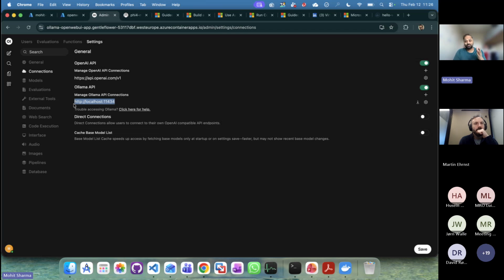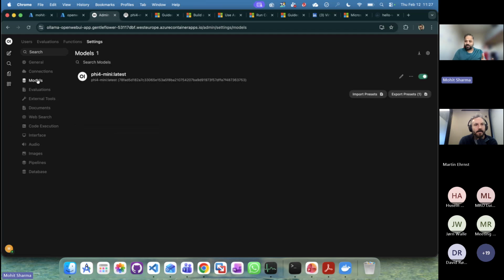Now the localhost works here because both of these are in the same environment, right? And that's why the Ollama container can still be private. The ingress doesn't have to be there. It doesn't have to be accessible from the internet, but the Open WebUI is accessible through the internet. So now I can work with Ollama. Ollama manages my models. Open WebUI gives me access to those models to work with.